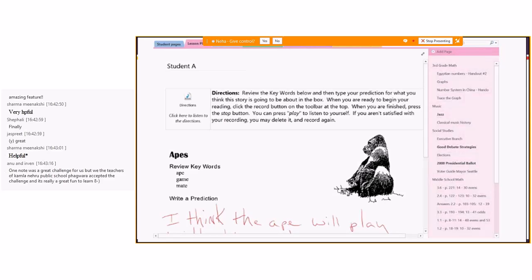Let's say this is a third grade project wherein a student has been given directions. This is a student's notebook to do that.